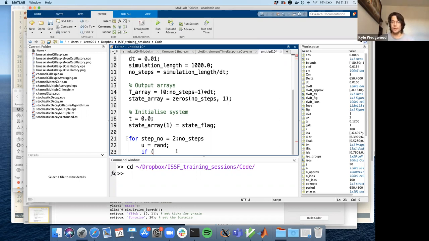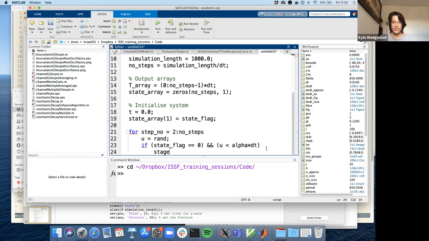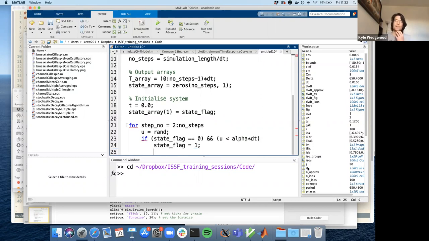So for my channel to transition from the closed state, it first needs to be in the closed state. So if state flag equals zero, where this double equals is how MATLAB compares two values, this will evaluate to true if the state flag is zero. And remember, my channel is only going to transition if this value u is smaller than alpha times delta t. So we can use an and, two ampersands together, to do our and statement. And then we have u is less than alpha times dt. Only if this channel is closed and u is less than this probability of transitioning is the state flag going to change. And of course, the only place for it to go is the open state, so we change state flag to be one. That means the channel is open.